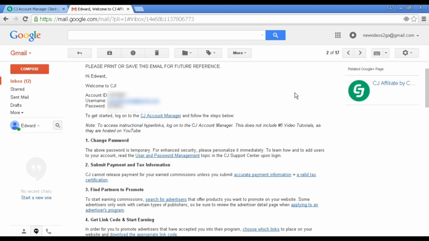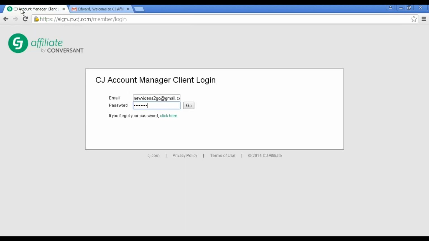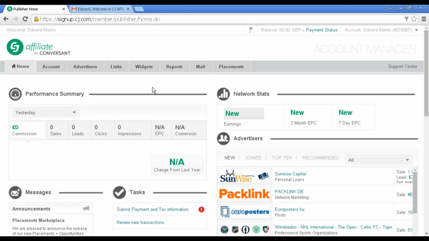Let me just log in so you can see what the account manager looks like. Come here, enter my email and password, and then click on Go. And this is what it looks like on the other side. Obviously, as this is a brand new account, there's no information. So it's showing the commission as being zero, zero sales, zero leads, zero clicks, zero impressions, etc.